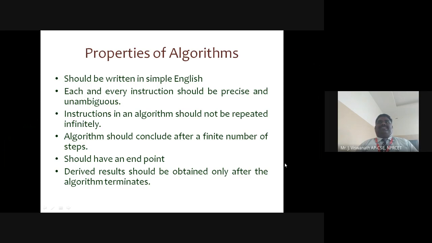The next one is instruction. An algorithm should not be repeated infinitely. If we are declaring a variable once, that's all. Only once we need to declare a variable. We should not declare many variables, as it will give a false result. So the algorithm should be like that.